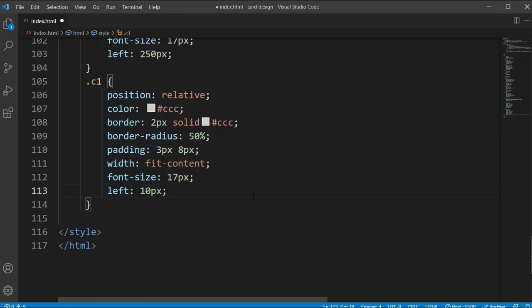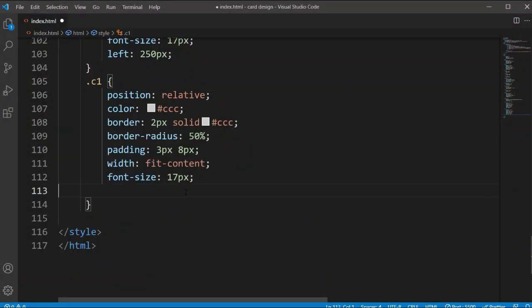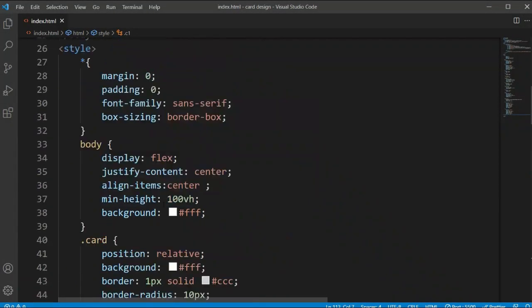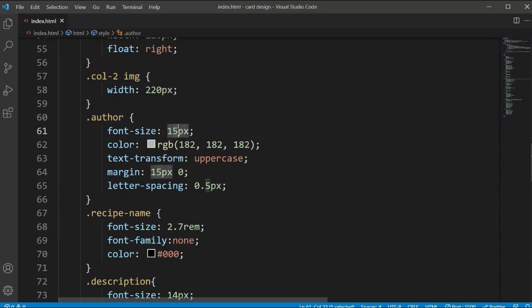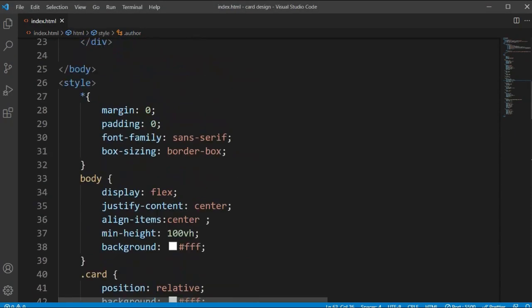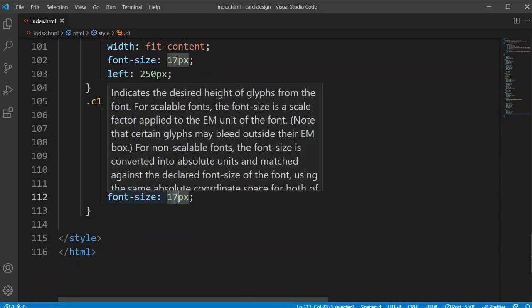Now we will make the left 10 pixels, we're just taking it here. You can see it like this. Now let's remove this item, and you can see it's gone to 6 here. Now we'll increase the font size for the author name. Go to the author class and we'll add 18 pixels. Now you can see it like this. Okay, let's go and find it, and you can see the C tag here.